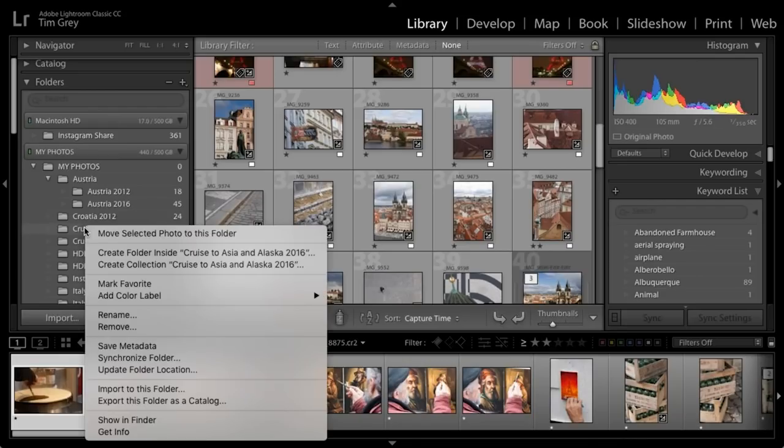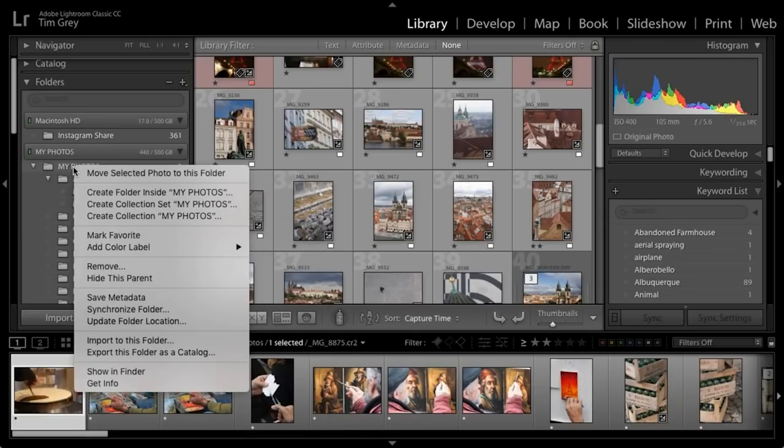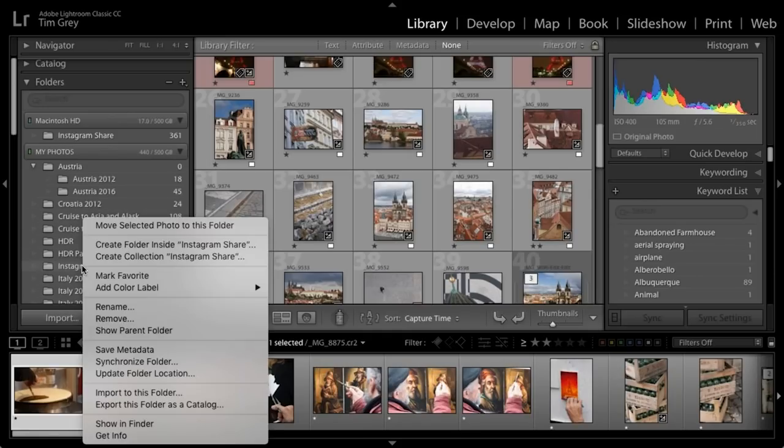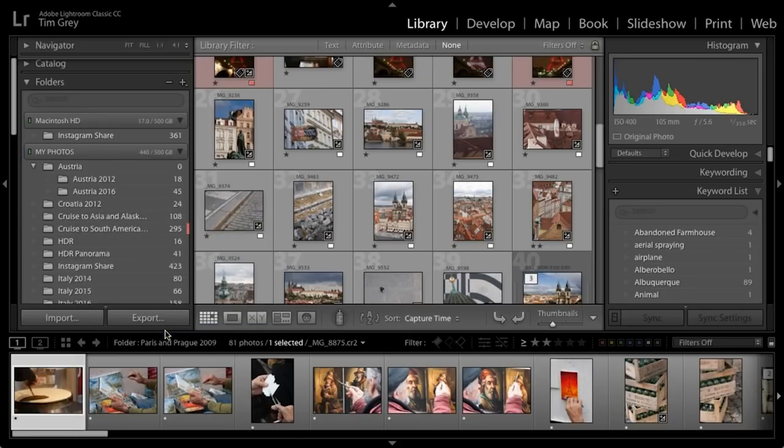So I can right-click and show the parent. In this case, I'm already showing the parent. I can also right-click and hide the parent. So I can right-click on the hard drive, essentially, the My Photos folder, which really represents the hard drive, and choose Hide This Parent so that I'm only seeing the actual folders that contain my photos. At any time, though, I could right-click on a folder and choose to Show the Parent.